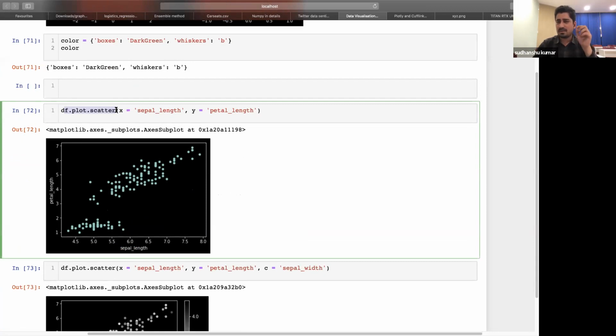A scatter plot is nothing but all the dots it is going to represent. So we have seen a line plot. A line plot is nothing but a combination of all the dots. A scatter plot is basically, if you have an x-axis and a y-axis, you just put dots over there. That is called a scatter plot, I would say.